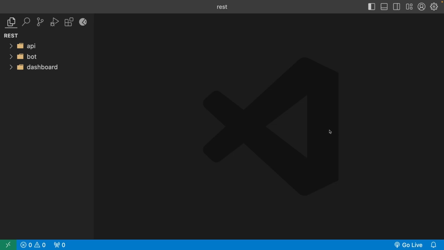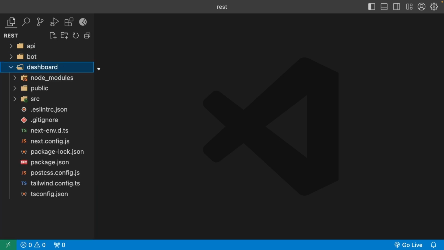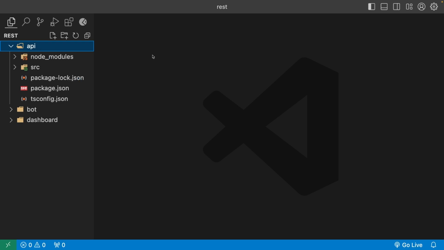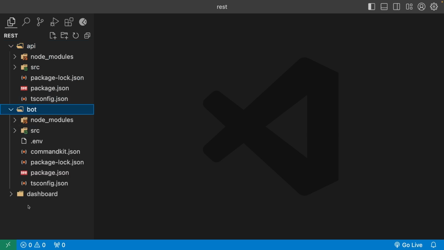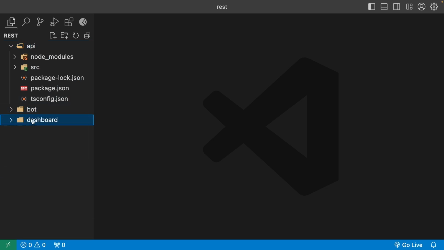I currently have a few projects in VS Code here. It's a full stack Discord bot with its own dashboard powered by Next.js. There's also an Express API, which is the only project here that can directly access the database. So both the Discord bot and the dashboard have to send API requests to my Express server in order to get data or make changes in the database.